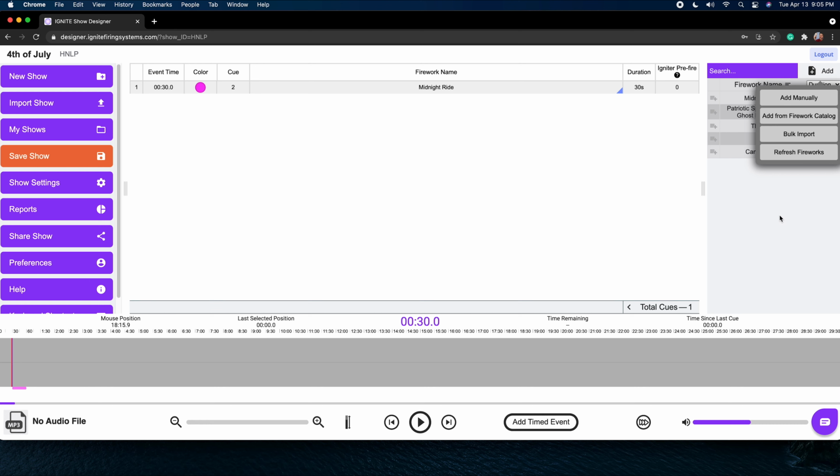Ignite supports adding fireworks manually, importing a spreadsheet, or accessing our ever-evolving online fireworks catalog. We'll cover this in more detail in a separate video.